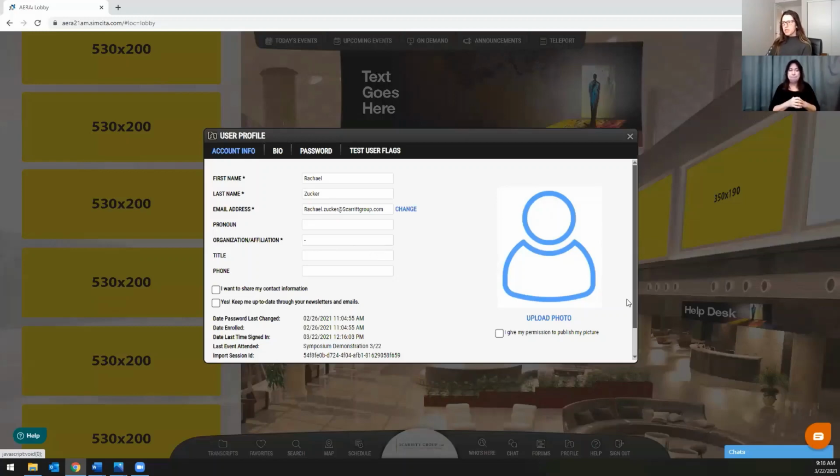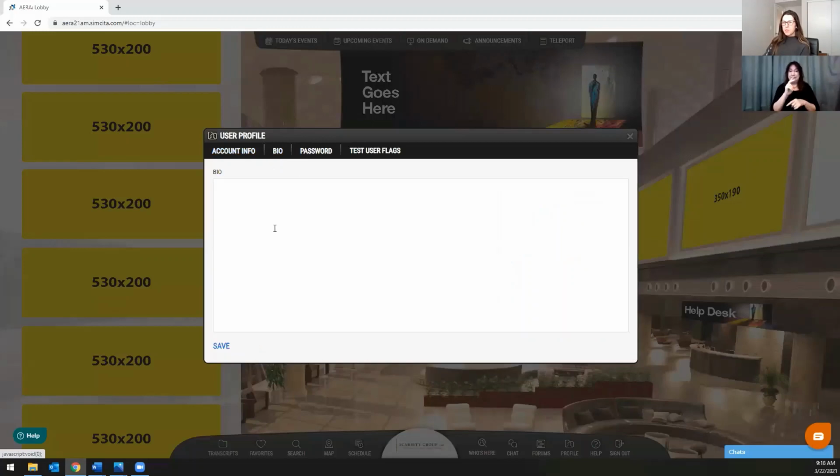There's also a location on the right-hand side to upload a profile picture. And at the top of this window, there's a tab that reads Bio. If you would like to include a speaker bio here, this is where you would do so. Any information you upload in your user profile will carry over into your speaker bio that will show in the agenda, which we will get to shortly.